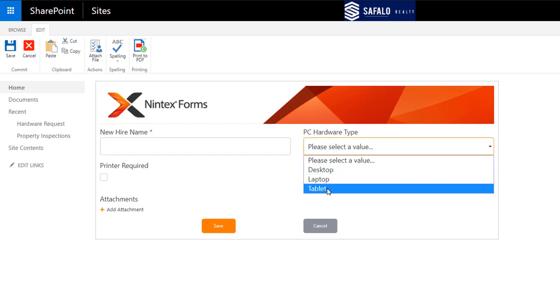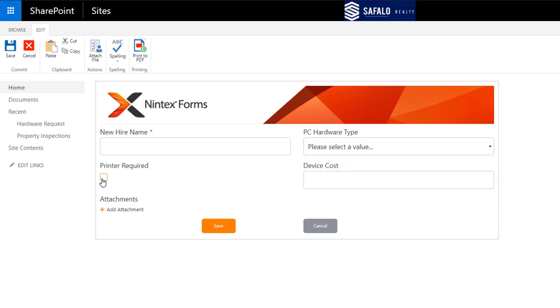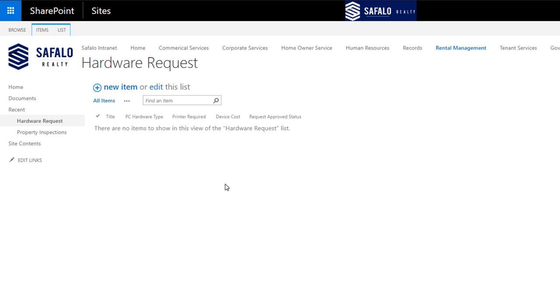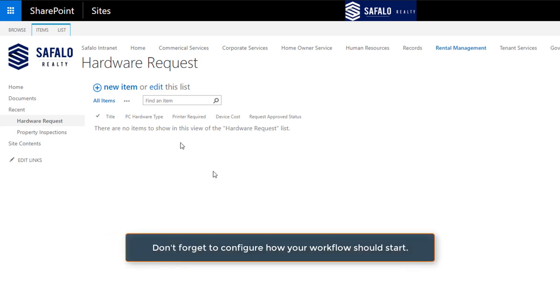I've got the ability to choose what type of device we want. I can choose if a printer is selected, and I can choose the cost over here. And so that would be $2,000. And that's if I want to create an item. Now, one thing you may have missed though, we didn't actually set what the start event is for this workflow. So now I have to go back and I need to edit that.